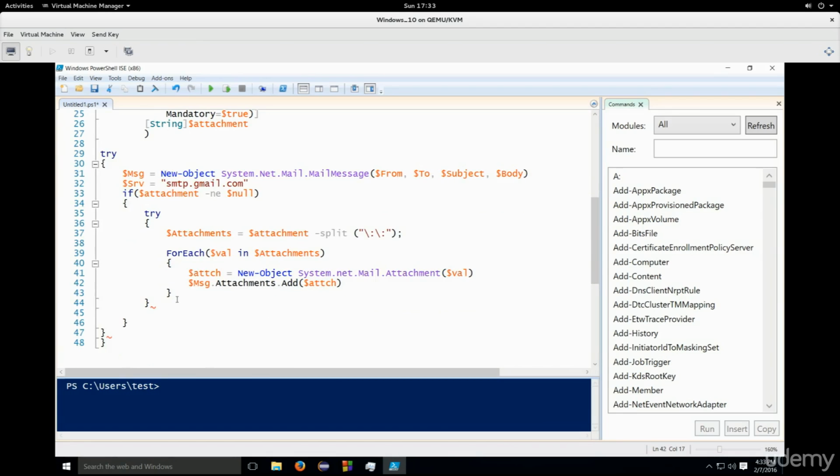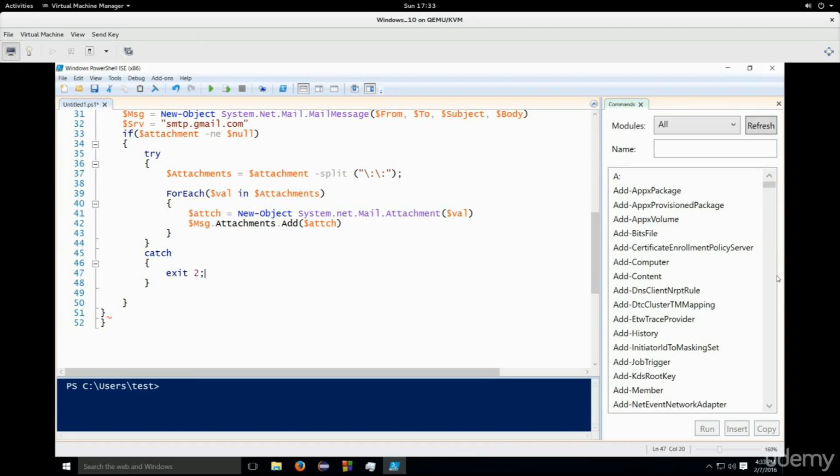Okay, let's continue then. So we need to go outside of the foreach and below the try and go into catch. Type in exit 2 semicolon. That's the exit status if this fails. Down below, we need to go ahead and continue.